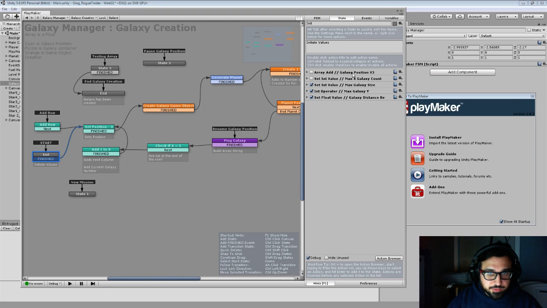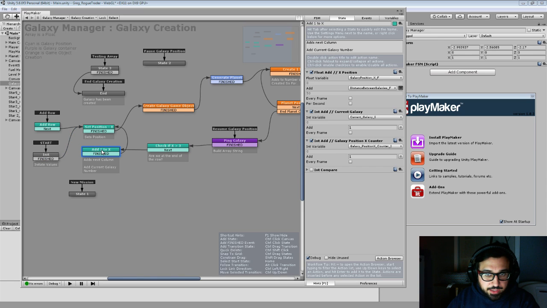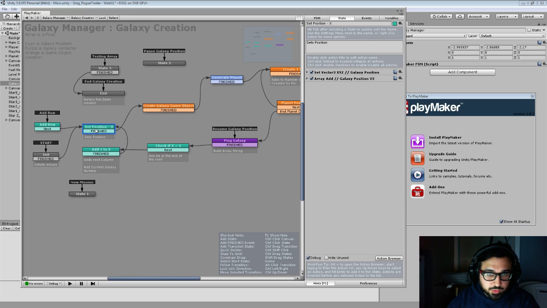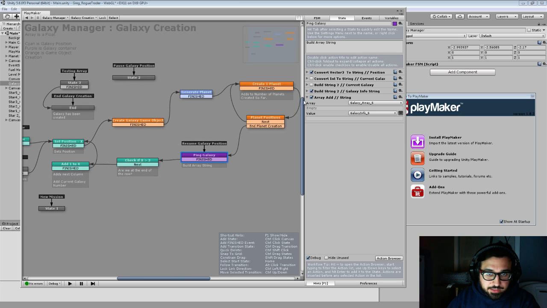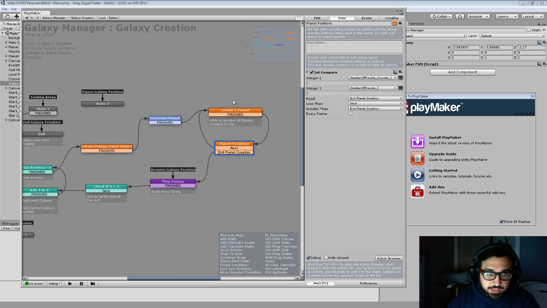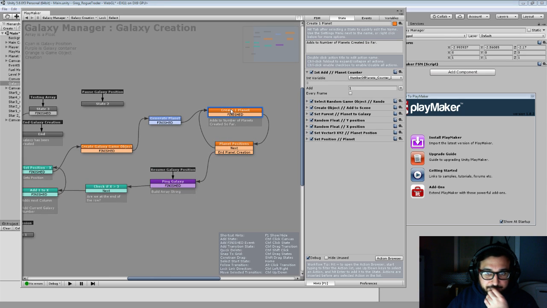Just doing a little bit of cleanup now, deleting stuff I don't need. This one adds to the galaxy counter. This one is the galaxy stuff. Get rid of that, don't need that. Get rid of this, get rid of this. Sometimes I kind of wildly delete things and then realize later I shouldn't have deleted them.